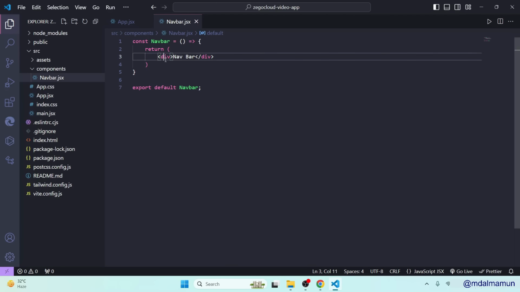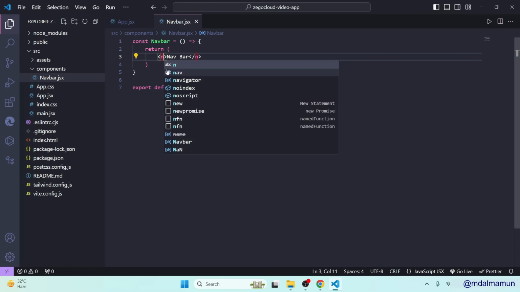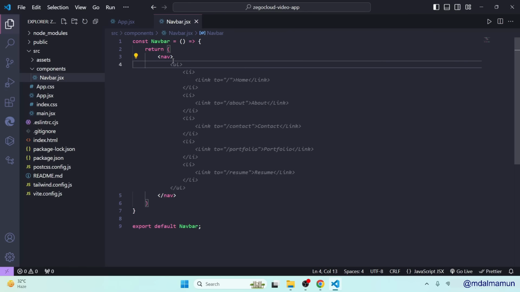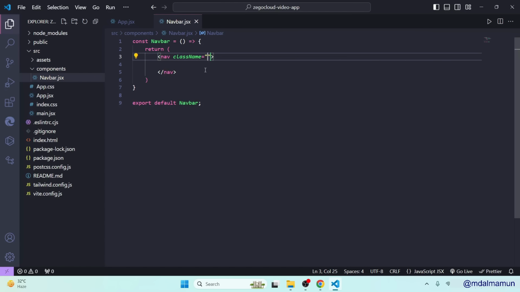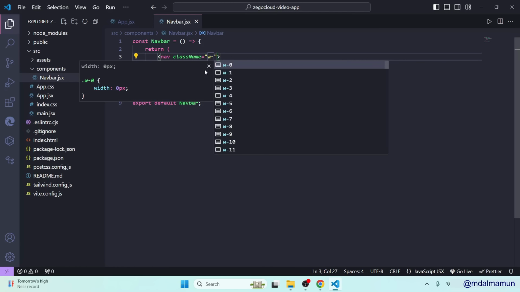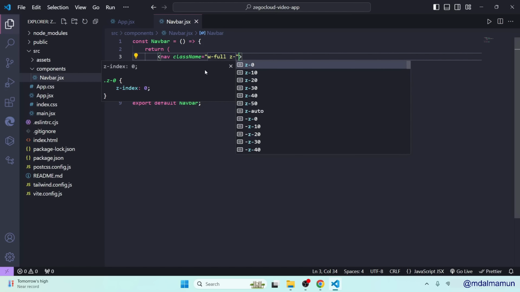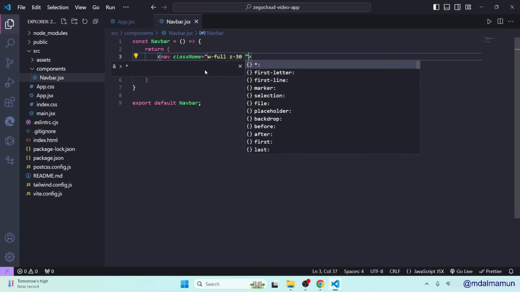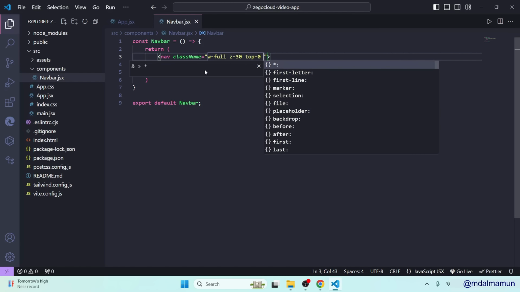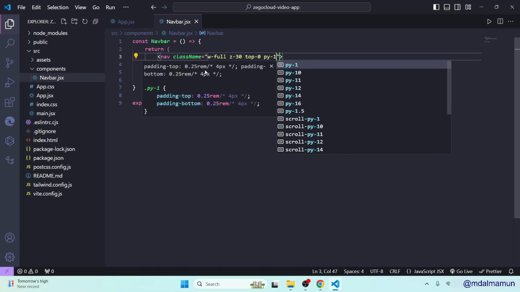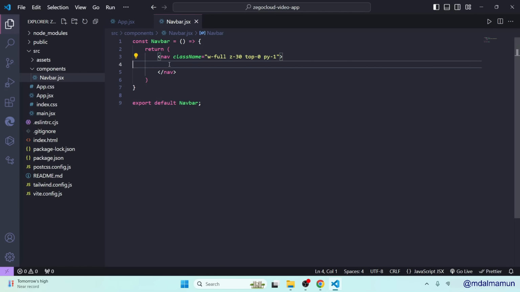Okay, here instead of div we will use a semantic tag, so that would be nav, and inside this nav we will have a class name. Let me have class name, we'll define w-full, that means it will take full width, then we will have z-index, so that would be 30, and then we'll define top-0, and we'll add padding py-4 pixels. Okay, so that is the specific padding.